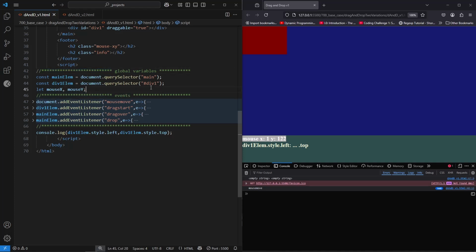Not much to tell here. HTML elements main and div with id equal to div1 are assigned to variables. Declaration of mouse x and mouse y variables. They will hold mouse cursor coordinates within the viewport.